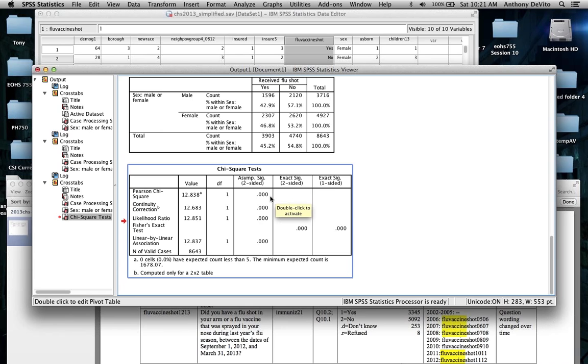Remember, we're willing to tolerate up to a 5% chance of being wrong if we reject the null hypothesis. That's our alpha, our acceptable alpha error. Now, the probability for us is less than 0.001, less than 1/10 of 1%. If this had come up 0.06, we would have failed to reject the null hypothesis. Okay, and there's not any further statistical test, you just reject it and you move on.